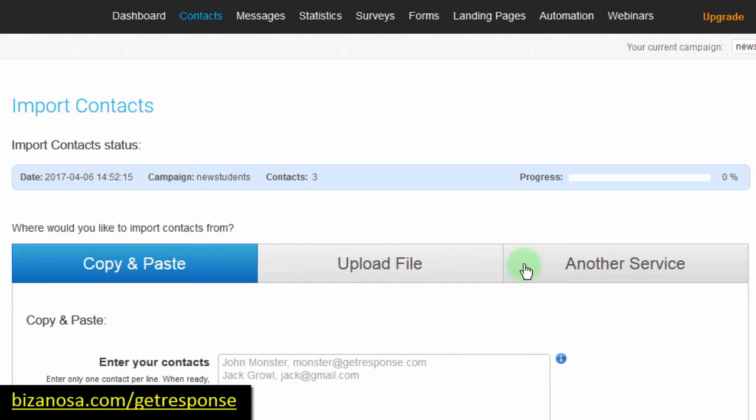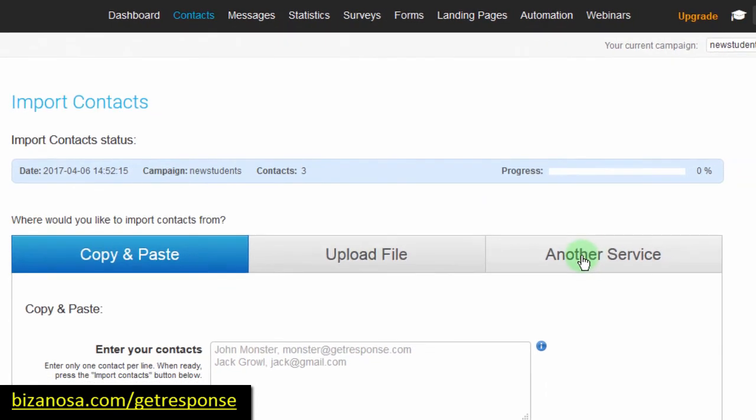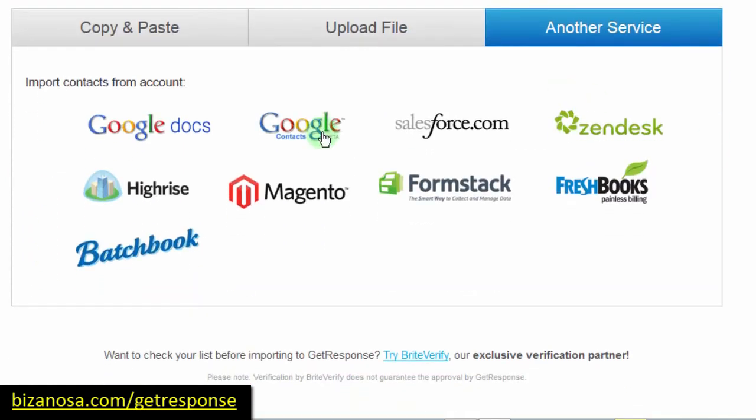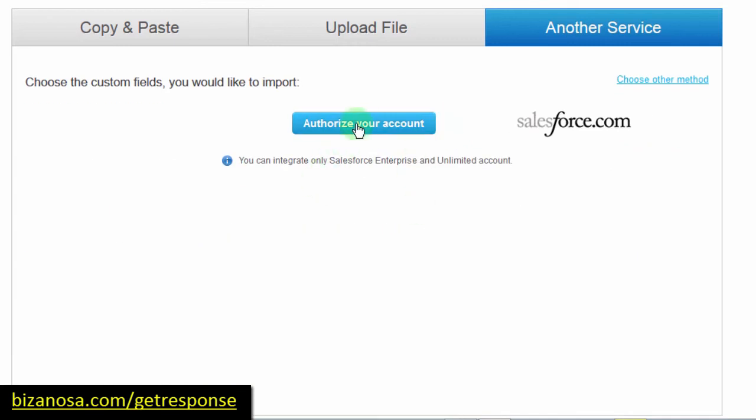Now we also have this other option for another service, and this other service could be from any of this. So if you have contacts, maybe you have a Google Doc with all the contacts that you need to import. Maybe you have contacts in your Gmail and you want to import them into Getresponse, you can do that right here. Maybe you have your email information in Salesforce, you can import them into your Getresponse account. For example, let me click on Salesforce. You'll see if you click on this, you'll need to authorize your account. I don't have a Salesforce account. So let me go back.